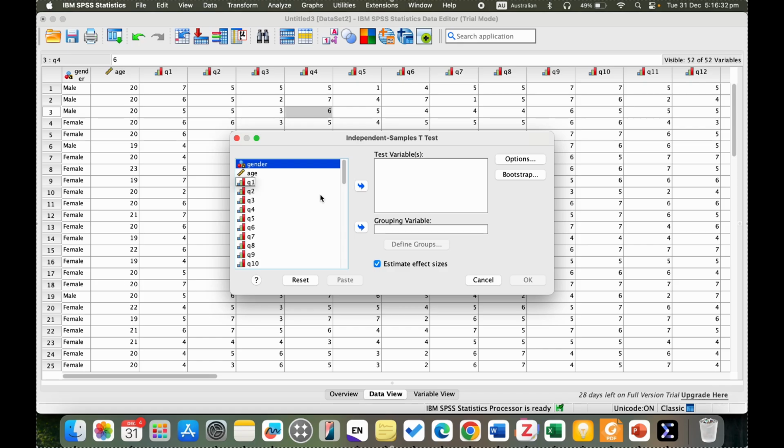In this case, we don't have the experimental and control. We only have gender. So I click on gender. I go to grouping variable, and then for example, I click on question 1, 2, 3, the first 3 questions, as the test variables.